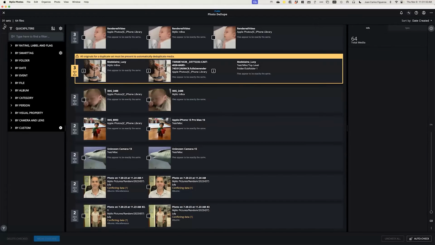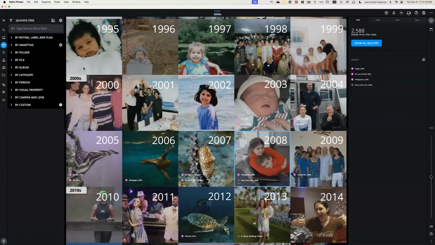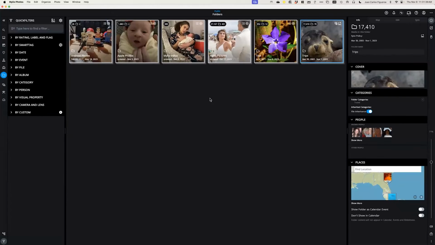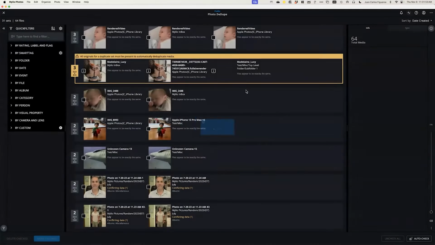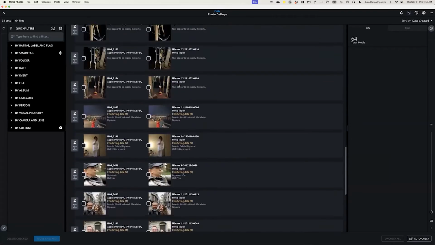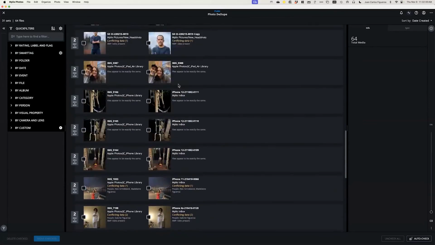You can go to a folder, for example. Let me leave the photo dedupe tool. I'm going to go to a folder, and I'm going to say I want to find duplicates that might be inside my trips folder. I want to clean that folder and make sure there are no duplicates in it. So I'm going to launch the photo dedupe tool. And now Mylio is finding duplicates that exist within that folder.